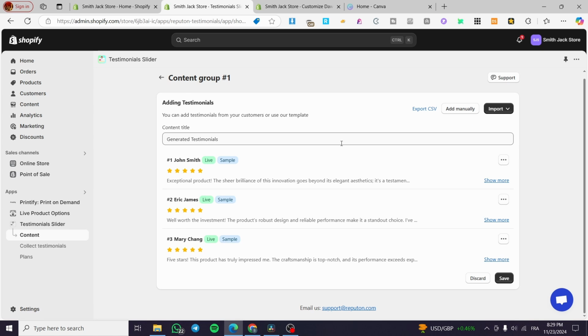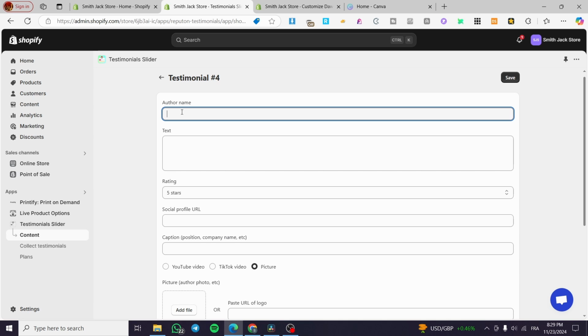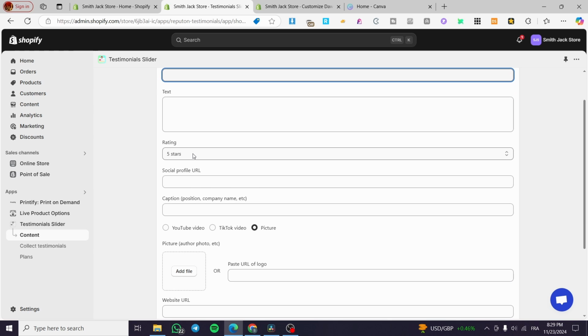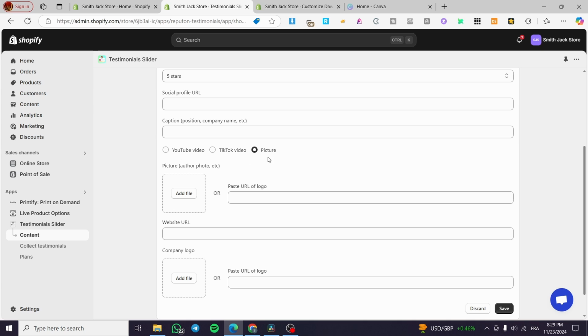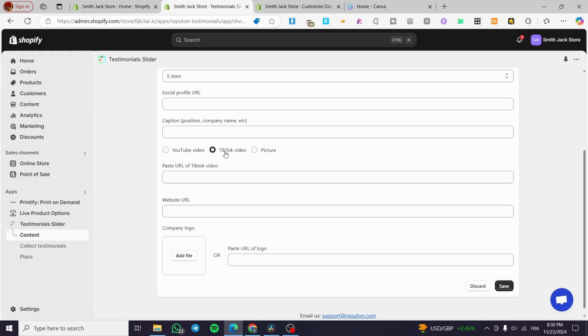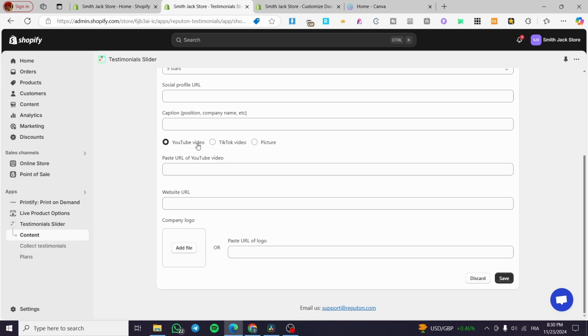For the free version of this app, it will give you only 4 generated testimonials. If you want to add one manually, you are going to be right there obligated to remove one and add it manually. So you are going to set up the author name, the text, the rating, the social profile URL if it is right there available, the caption, and here we are going to get the trick. Either you are going to set up a picture, a TikTok video, or a YouTube video. So this is how you are going to add the video testimonial to your card.